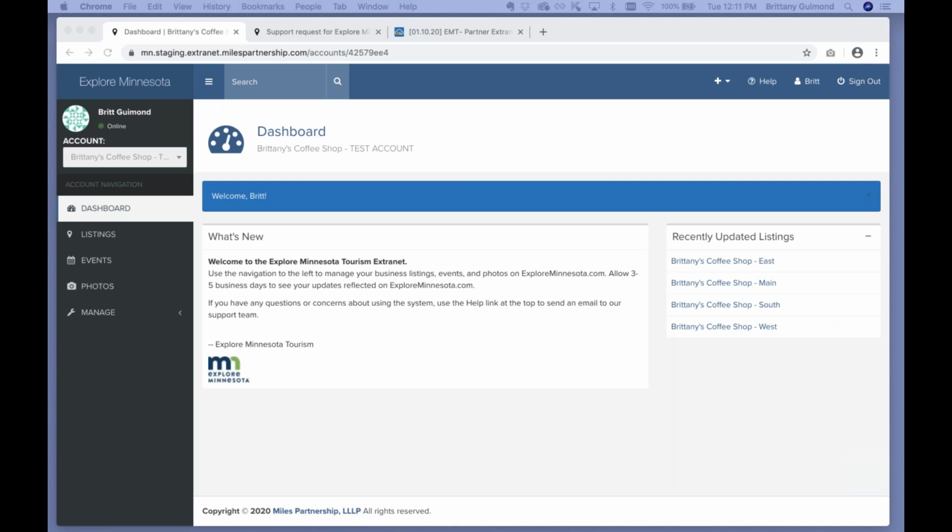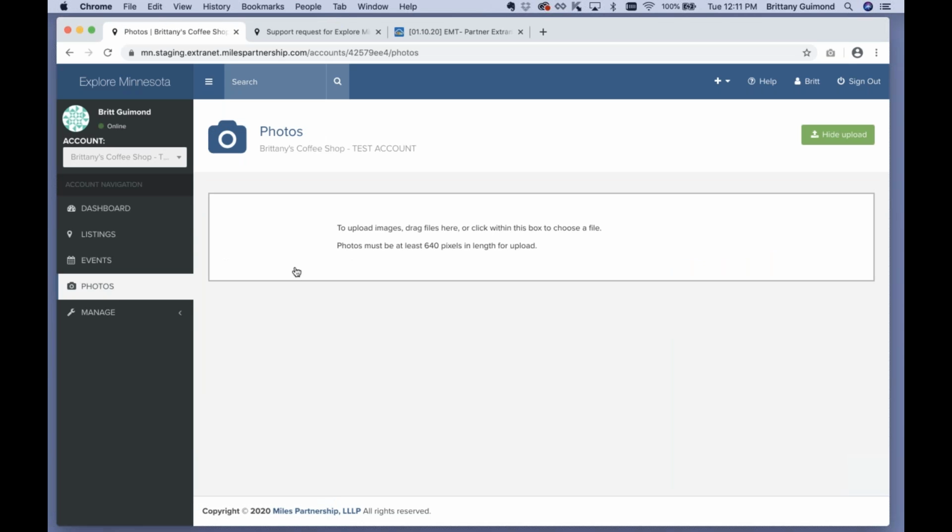Within the account, you can manage your primary business address, users, and photos. So you'll see that over here on the left-hand side, we've got this dashboard link here, and then we've got photos down here. And all of your photos will be housed at the account level. So if you want to use photos for your business listing and you want to use photos for your event listing, you will upload those all right here.